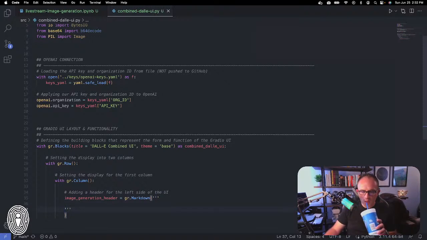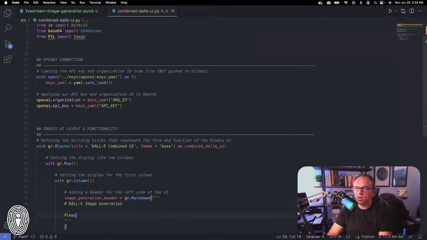It's just too hot. All right, so I'm going to call this DALL-E image generation, and then I'm going to put, please enter a prompt for what you would like DALL-E to generate, and click the generate image.